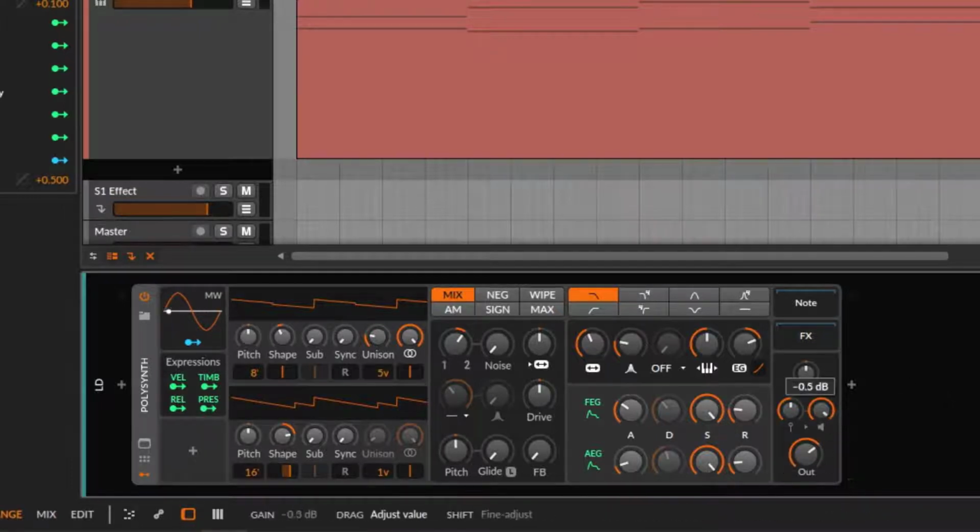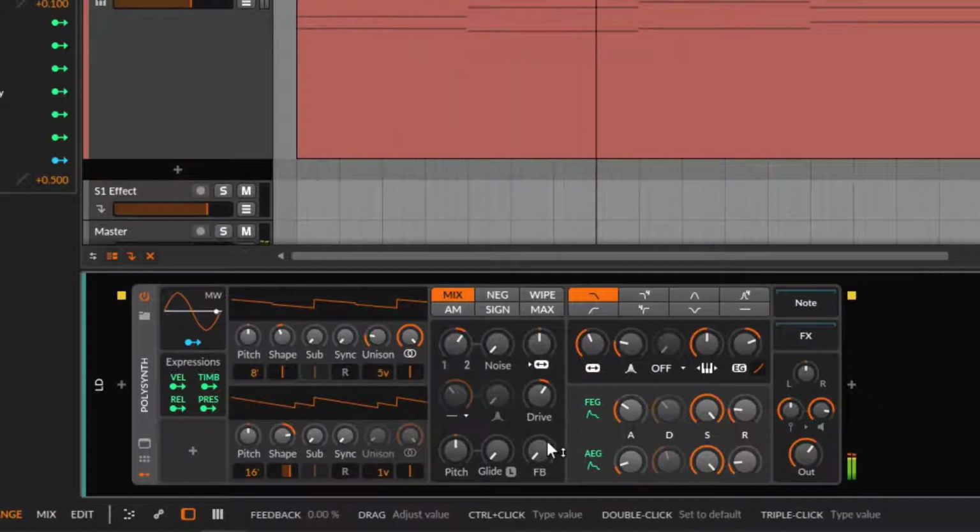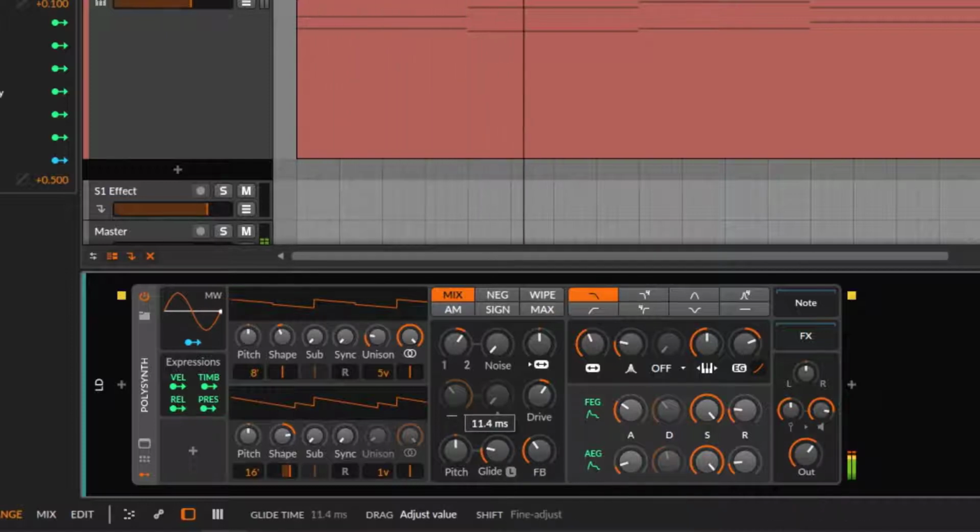Now, what we can do, we're going to lower the volume right here, lower the volume right here. I'm going to add a little bit of drive. Now we can introduce a little bit of feedback. This is going to give us a little bit more lows. Notice that the lows go bigger. Just a little bit of feedback. And we can do a little bit of glide. All right. So it sounds cool to me.